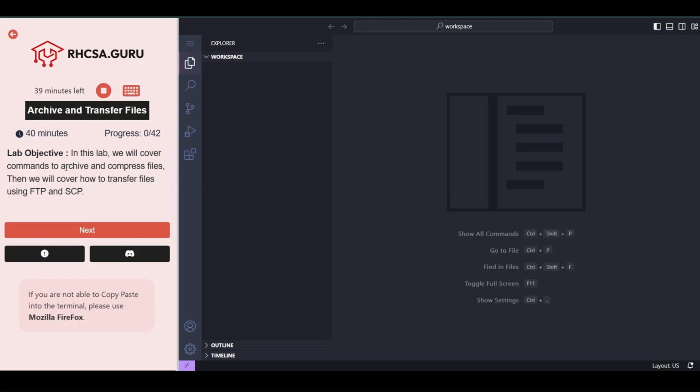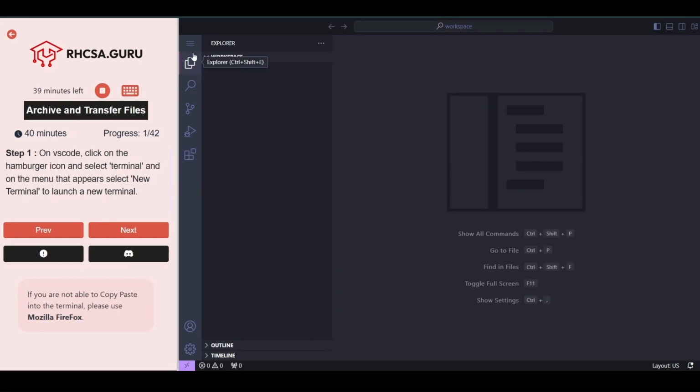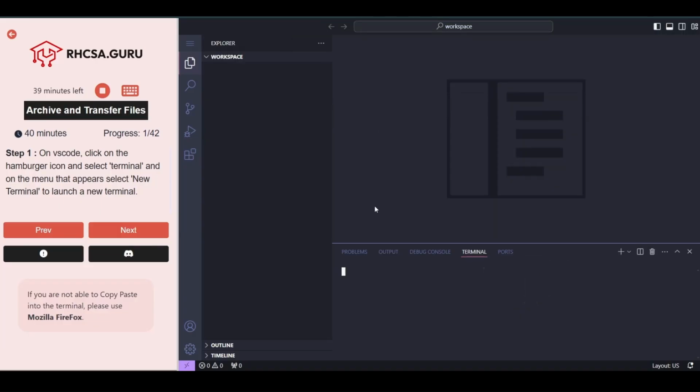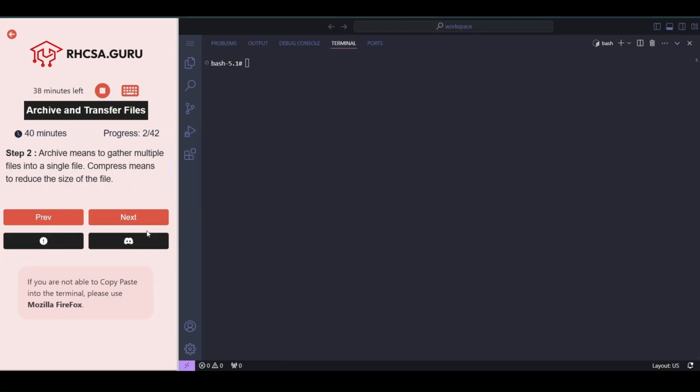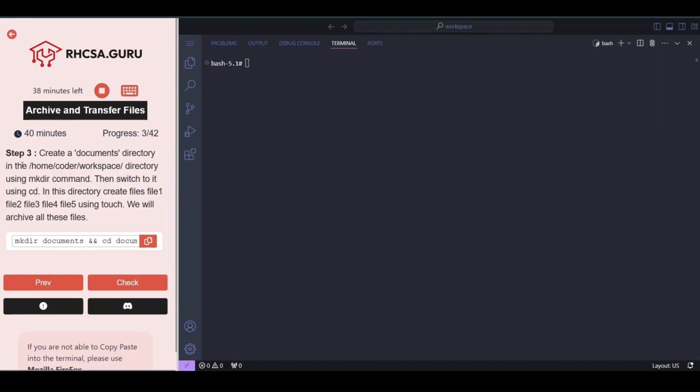Learn how to archive and compress files, then transfer them using FTP and SCP. In VS Code, open the menu and select New Terminal to open a new command window. Archiving groups files. Compression shrinks file size.